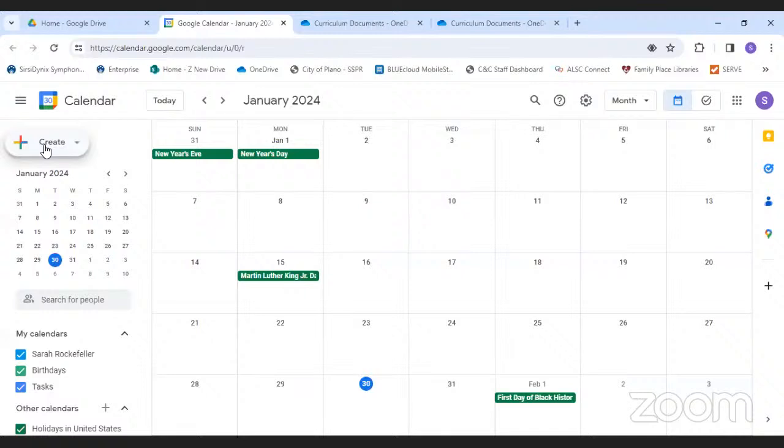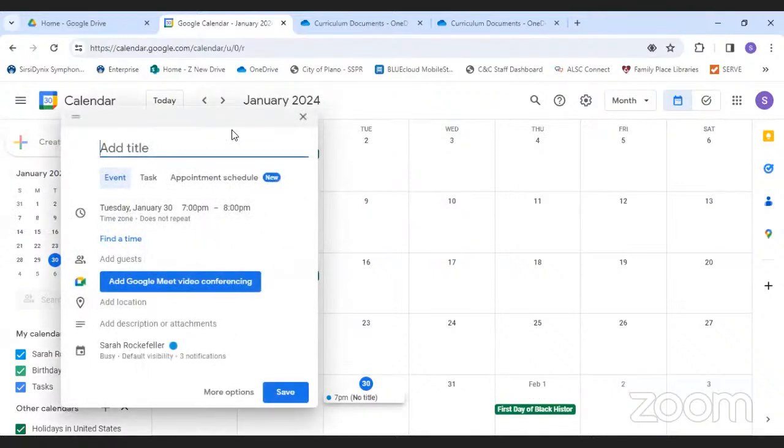So you will see this create icon right here, this plus sign that says create. This is where you go to create new events, tasks, appointments. It's as simple as just clicking on that to see the options that I have available. And once I choose one, it will pop up the options to actually create that event.